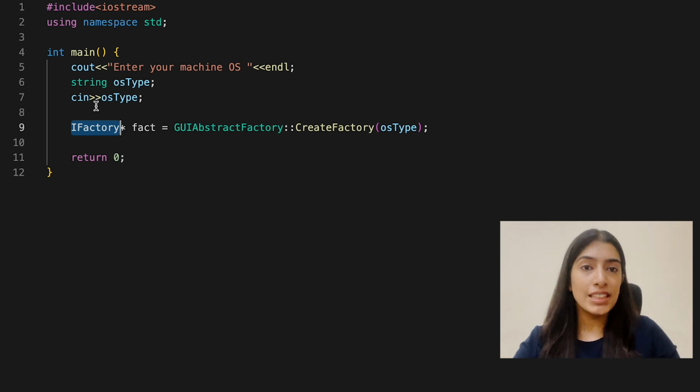So we won't need to change this code at all. So this IFactory could be a Mac factory or a Windows factory depending on the OS type. Another thing is that for this GUI abstract factory, we are calling this function directly. So basically we are going to make the function static. Otherwise we could have just created an object of GUI abstract factory and then call the function. It's just that if you know the use of static, you can use it like this.